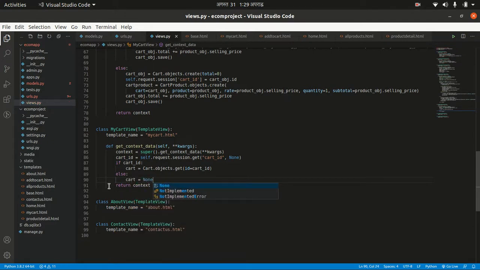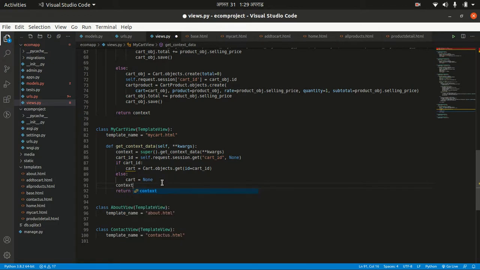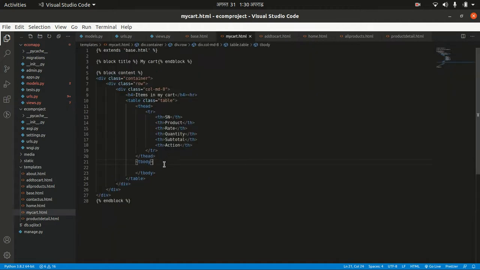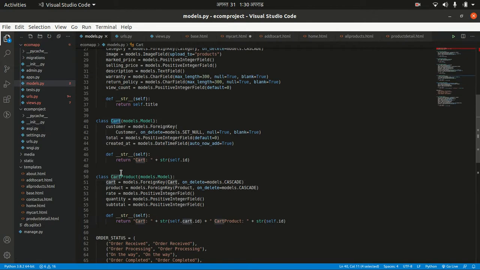Okay, if we get the cart, then we are sending that cart, and if we do not get that cart, then we are defining cart equal to None. So let's send it as the cart name. Okay, we are sending this cart in the name of cart. Then this cart is available in our HTML mycart.html page, and that cart should contain many cart products.